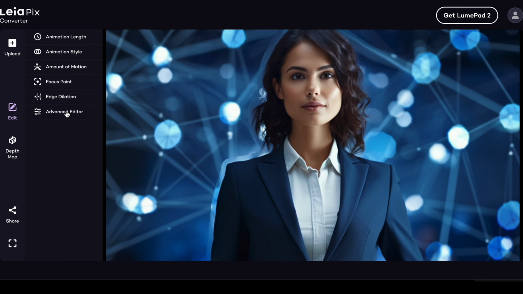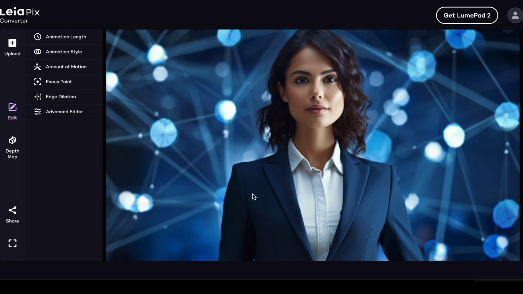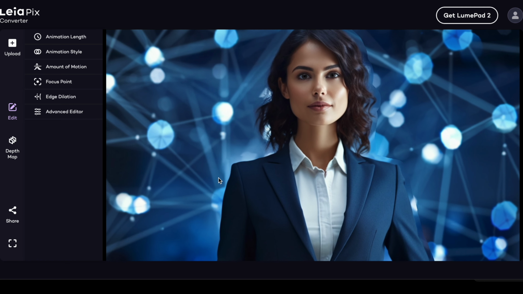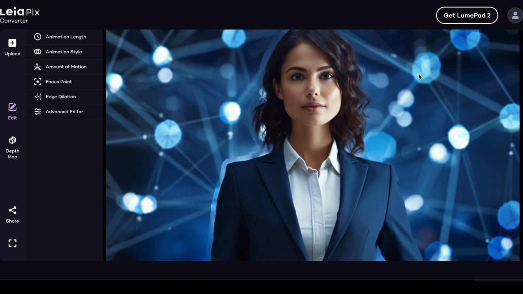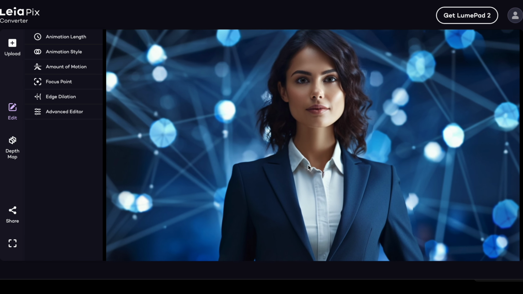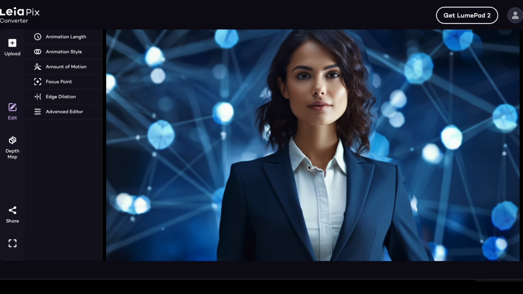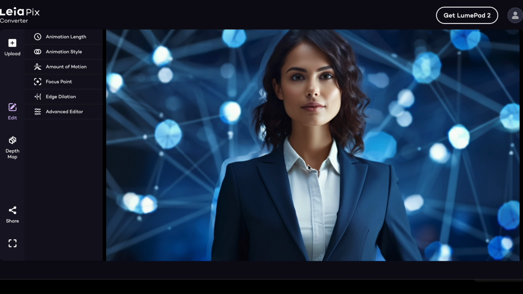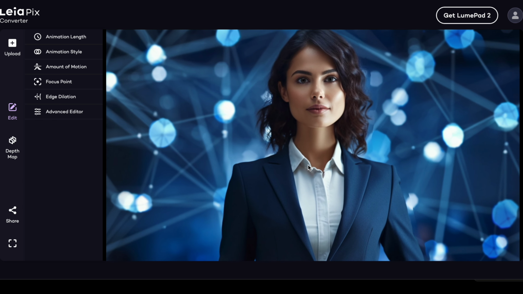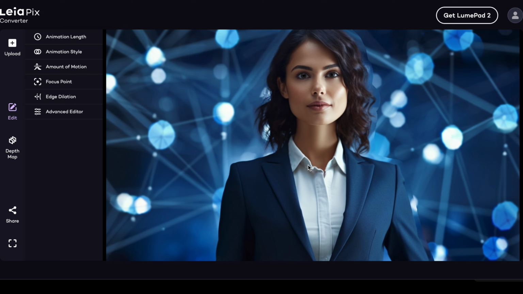Cool. So what do we see? We see that she is moving a bit, and it looks like the background is also moving. This is a very easy way to create a moving image from a still image. So use it to your advantage.